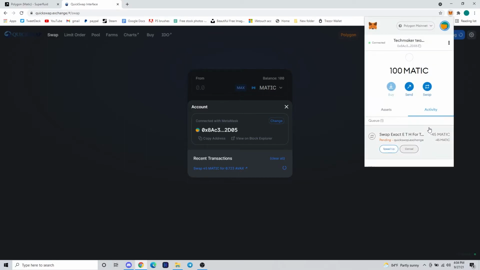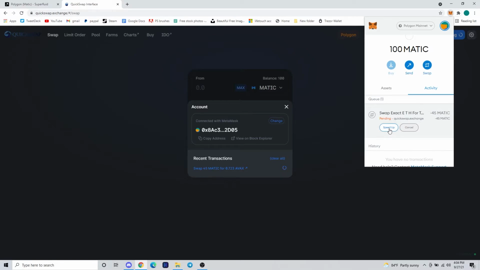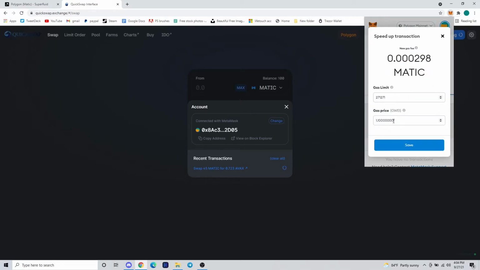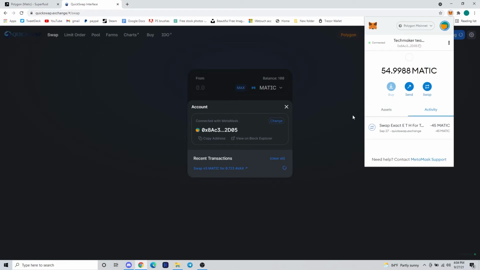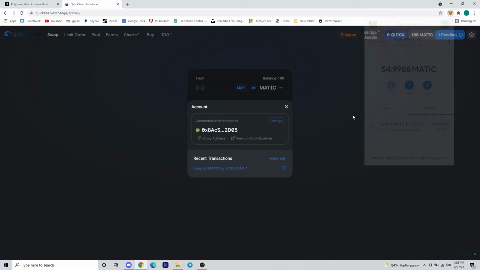So here we're going to show you how to speed up a transaction because we didn't use enough gas. You're going to go into your MetaMask and find the speed up button and increase the Gwei or gas. And then that should increase the speed that the transaction goes through. We didn't use a ton of gas, so it still took a few extra seconds, but now you can see it went through. It's no longer pending.